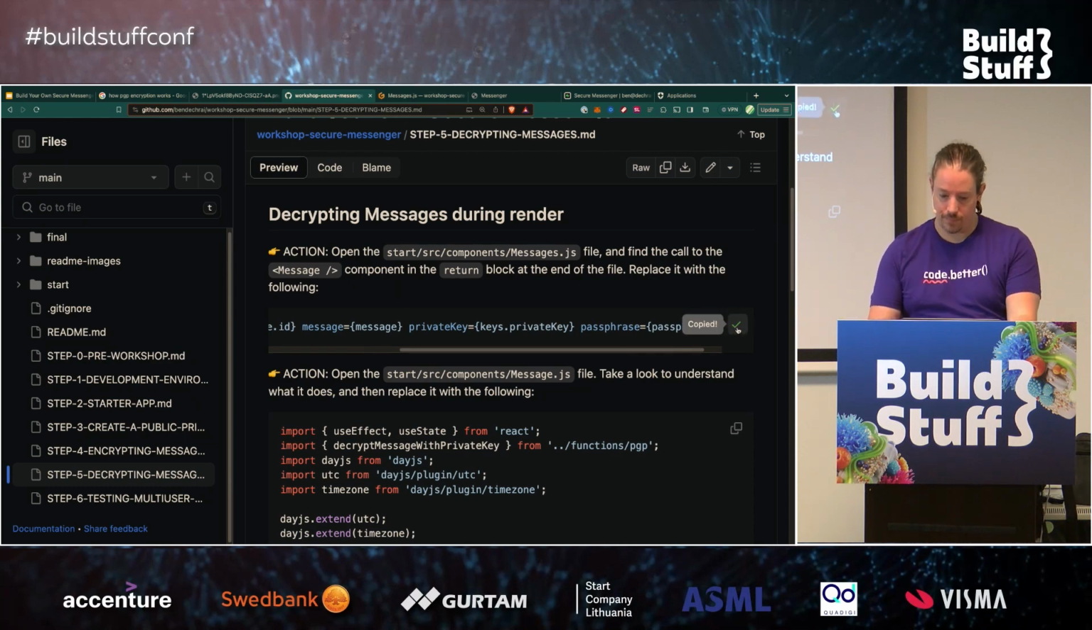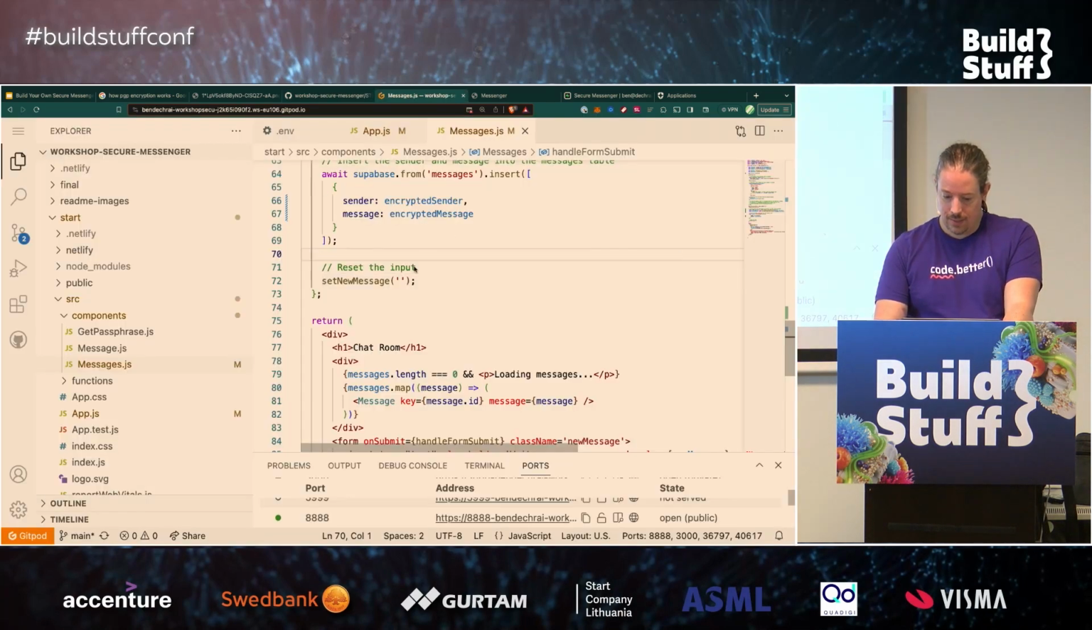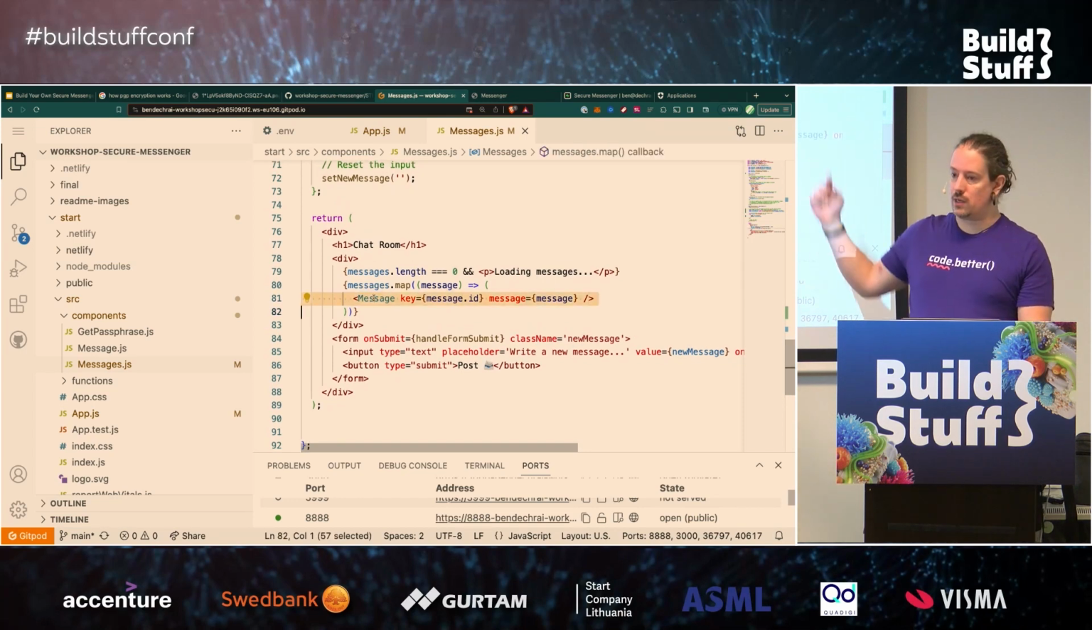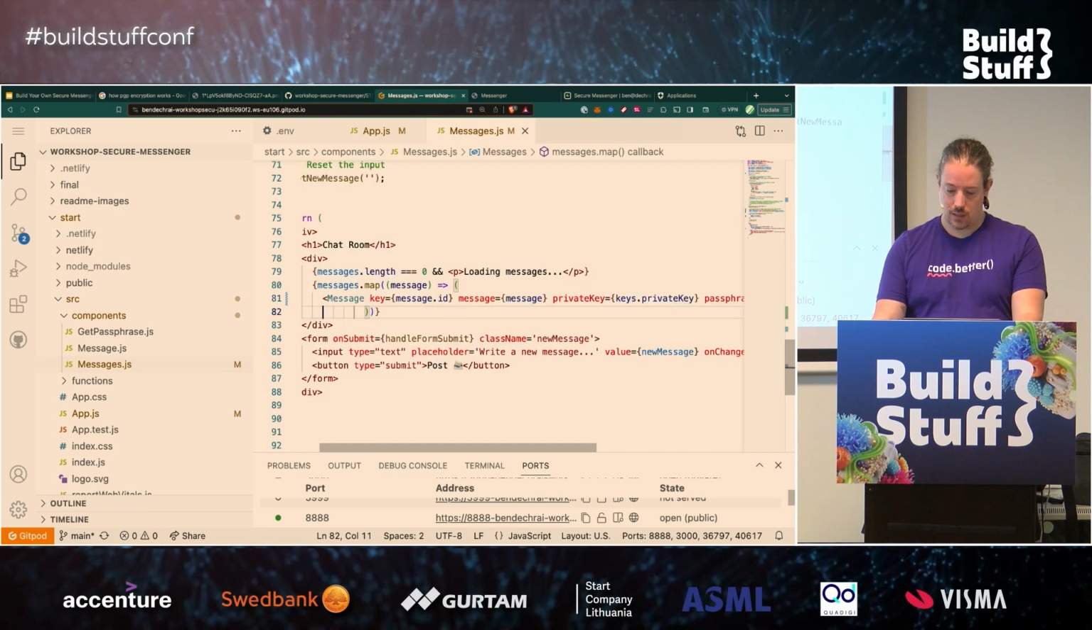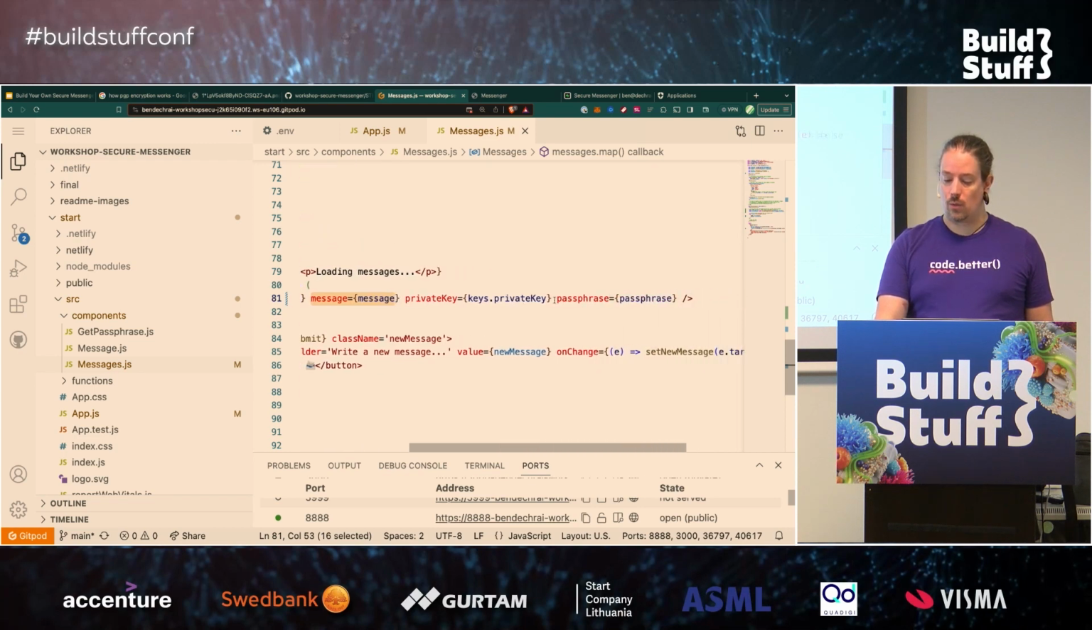So just copy this first line here and jump into the messages plural file again. And you'll find on roughly line 81 the message, and we're passing in the ID and the message. We'll replace that. Just clean this up. So now we're passing in the message ID still. Well, we're not actually passing it in, we're providing that as a key, which is something that React likes when you're looping through. So we're passing in the message itself. Now remember, this message is encrypted. So then we're passing in the private key and the passphrase. Yeah? So I'm going to hit save on that one.